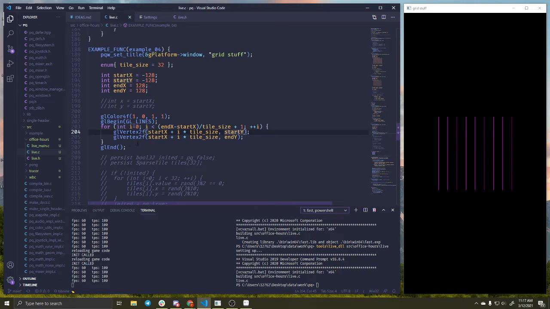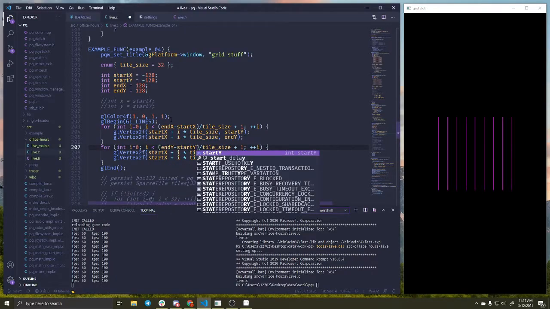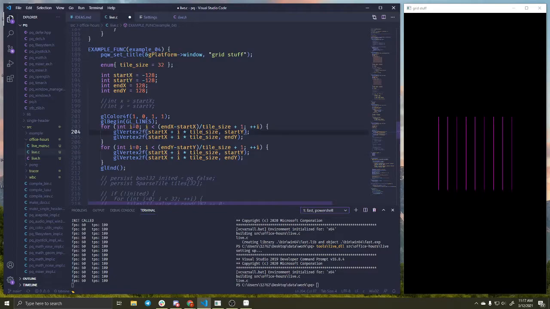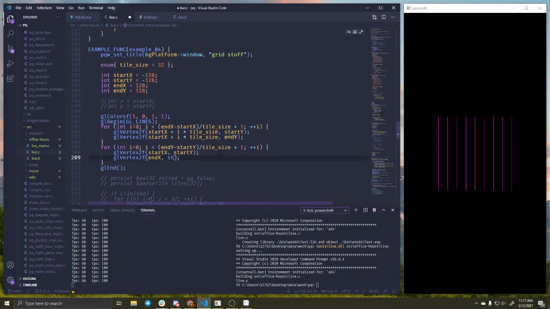Okay. And then we want to do our horizontal lines real quick. So this will be end Y minus start Y. And start X, and then this one will be end X. And then these will both be start Y plus I times tile size.